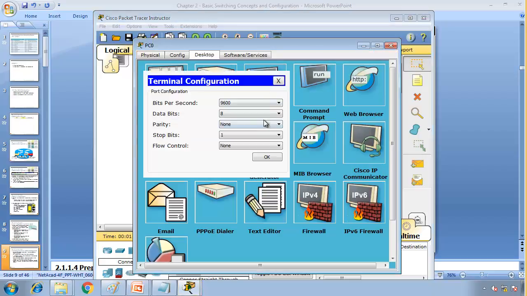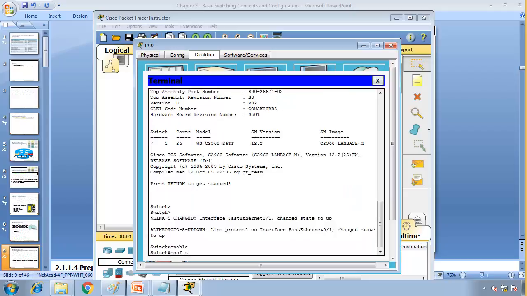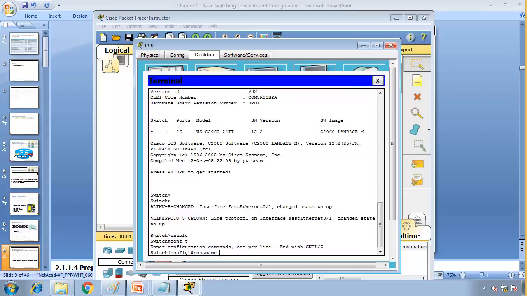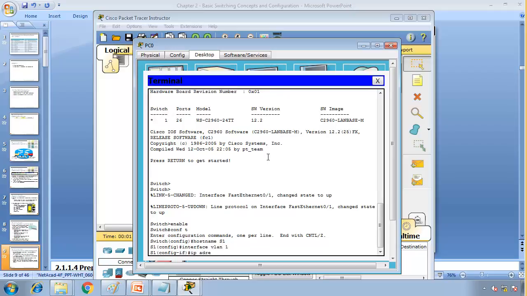To give it an IP address, you go to the switch, enable, config t, hostname, say S1. The switch has one virtual interface called the management interface. By default it is interface VLAN 1. So you go to interface VLAN 1 and give it an IP address, 10.1.1.1, and then no shutdown.